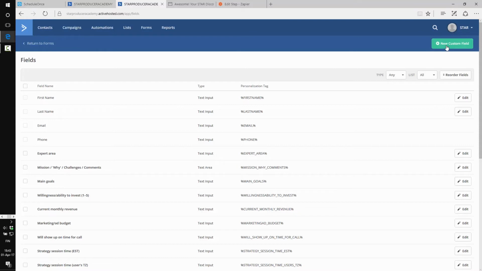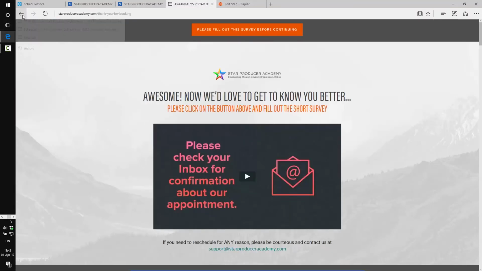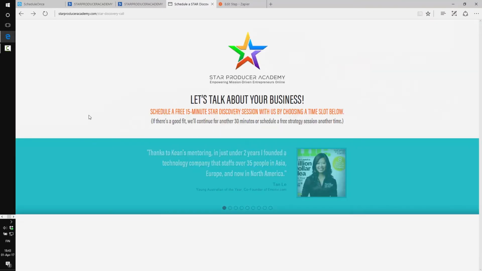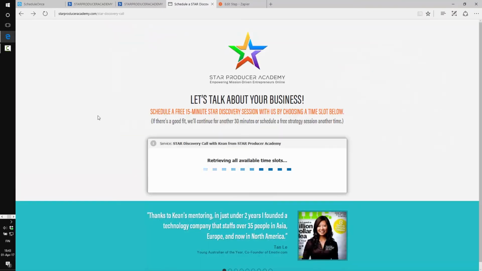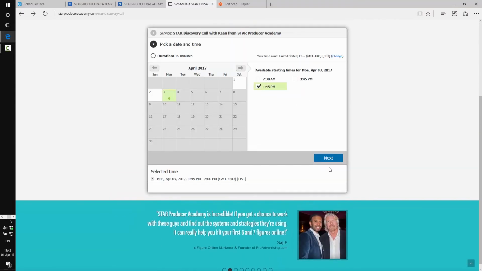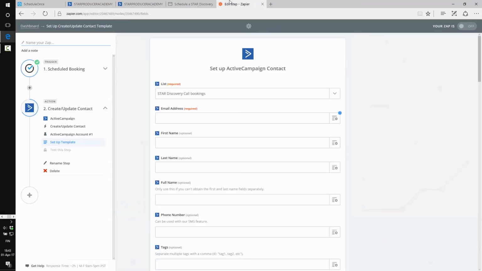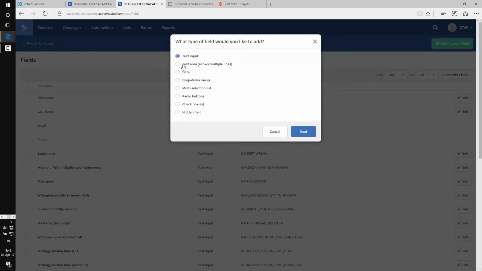If you've never set up custom fields before, you can do that by clicking on New Custom Field. Most of the time we use text input. You can also use text area for multiple lines. Like for instance, if you have here this field, you might remember that when we filled out our information, we had a chance to leave some additional comments, any note you want to add. And for this, we use a text area.